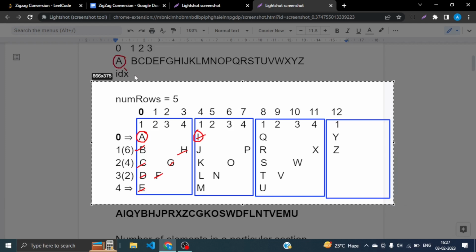If I add 8 here, I'll directly go to this I, because I is present 8 steps after this. So if I want to go from this A to I, I have to add 8. Similarly, I can add an 8 here to go to this Q, and I can add an 8 here to go to this Y.